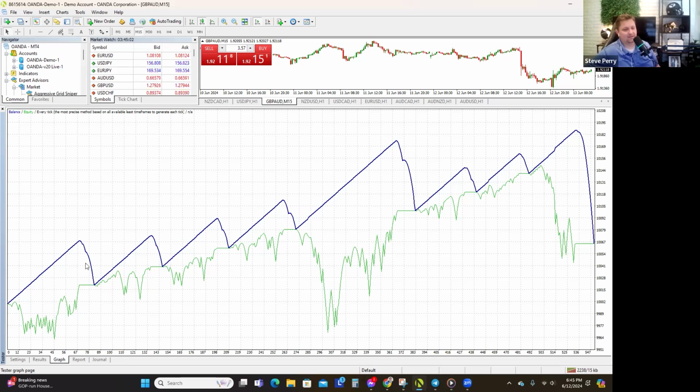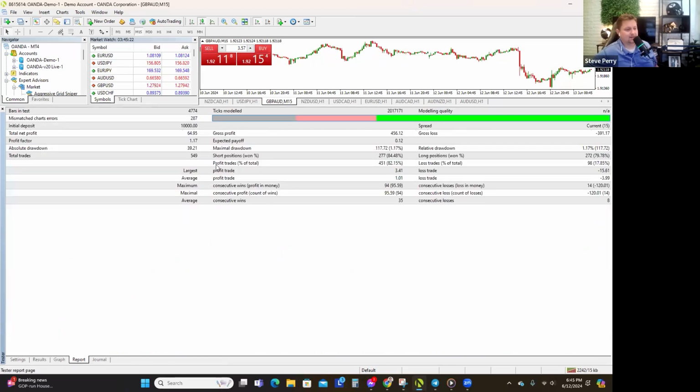It does clearly use some kind of grid system. Okay, it also doesn't control martingale very well. It started with $10,000 and you can see it grew, and it looks like it ended right here on a loss. It made $67, it looks like. In fact, let's go to the report.